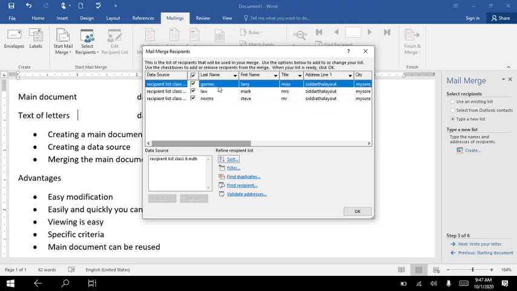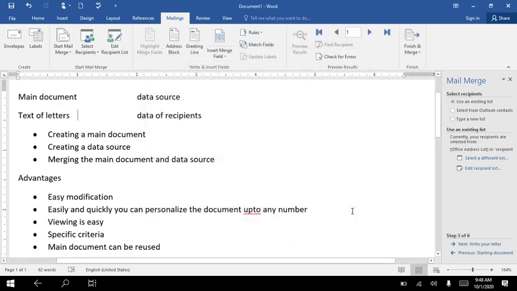So Gomes came first, Law second, and Norms came last. Last name came first and first name went to the next one. Did you see the changes? So any of the editing, filtering you can do. If you want to duplicate the data, you can do that. If you want to find the recipient, even that is available. Then validate the address, to check if it is a correct address or not, even that you can do. Okay, so once you do this, children, next you will be clicking on OK.